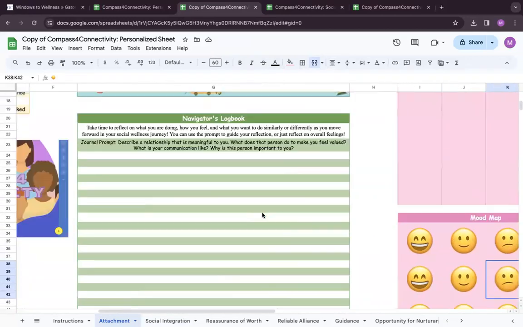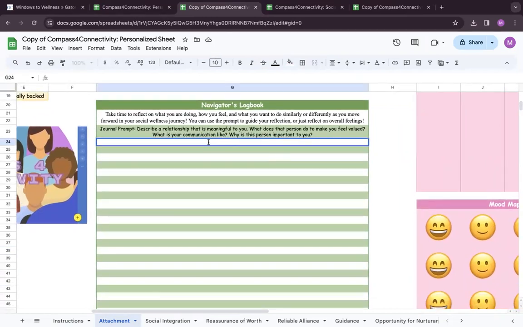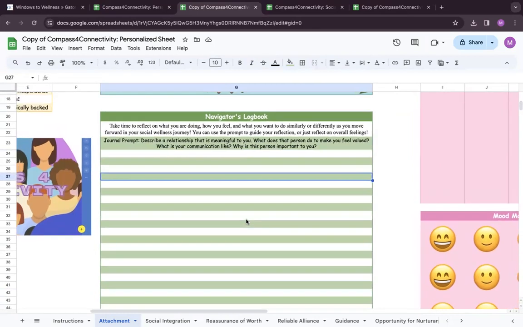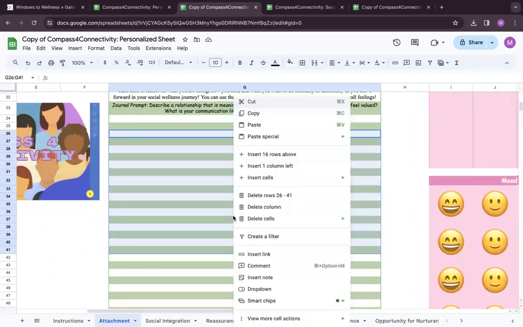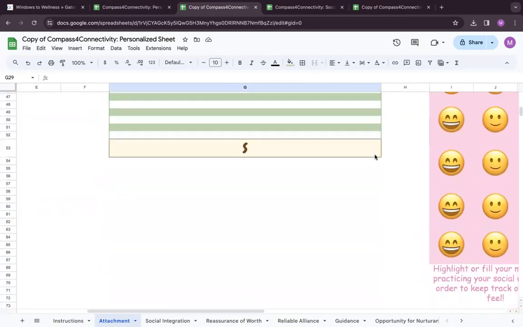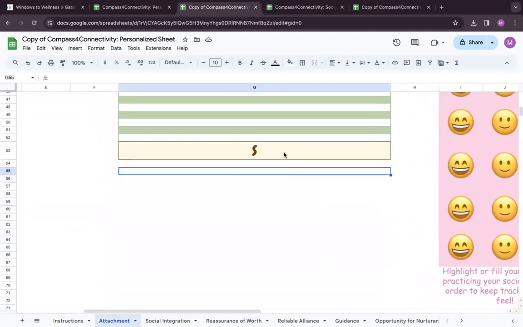And then if we go back to the left, we have our journal prompt, Navigator's logbook. So this is just your opportunity to reflect on how you feel, what you did, what you want to do differently, things like that. And then again, you can use the prompt, but you don't have to. You just click and start typing in whatever you'd like. You can do the same thing here and select however many rows you want, press copy, or Command C, Control C, and then put more here in this area, or as many as you'd want. Or you don't even have to do that, and you can just type into any of these cells below.